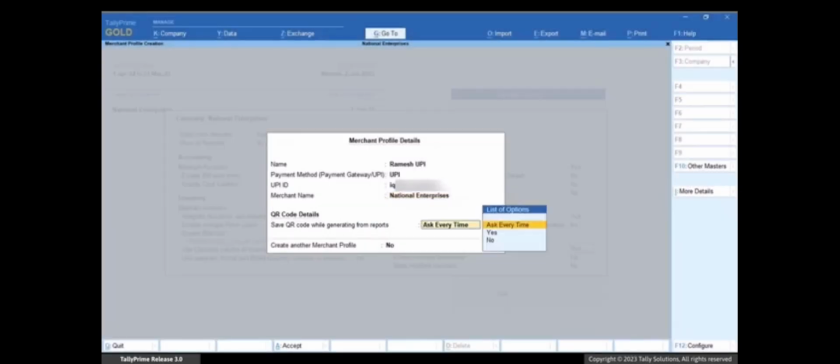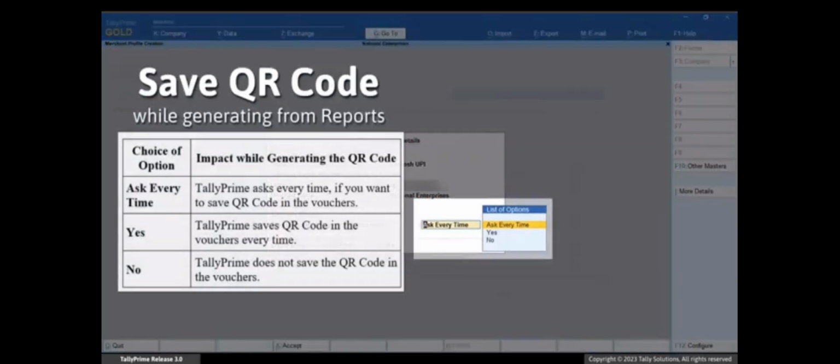Under Save QR code while generating from reports, select the appropriate option. If you set it to Ask every time, then while generating QR code, Tally Prime will ask whether you want to save the QR code in the selected vouchers every time. If you set it to Yes, it will save the QR code in all the selected vouchers without asking. If you set it to No, it will not save the QR code in the vouchers.